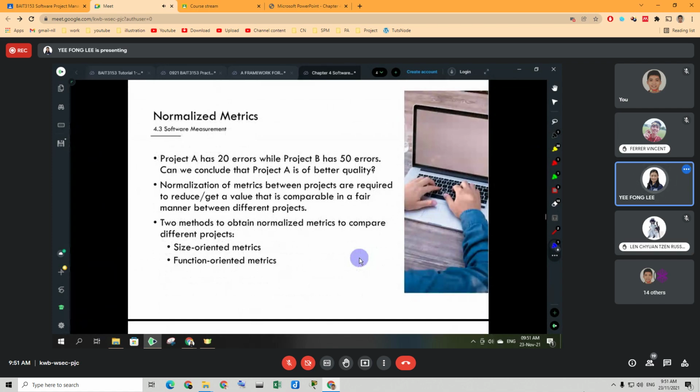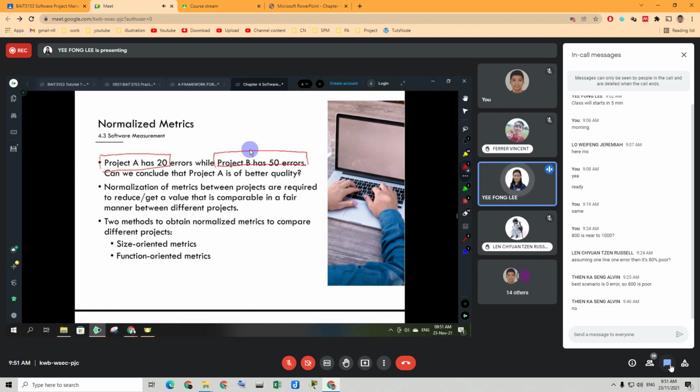Normalized metric, this is a good example. Project A has 20 errors. Project B has 50 errors. Can we conclude that project A has better quality? What do you think? Look at the numbers of errors.